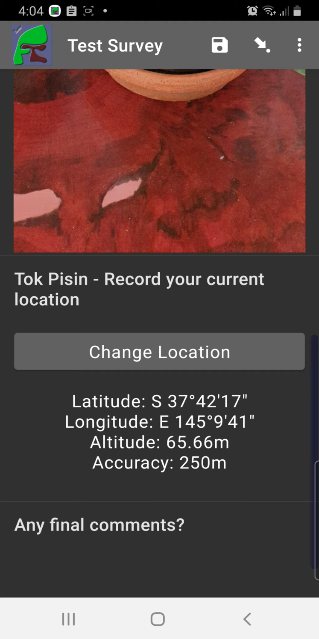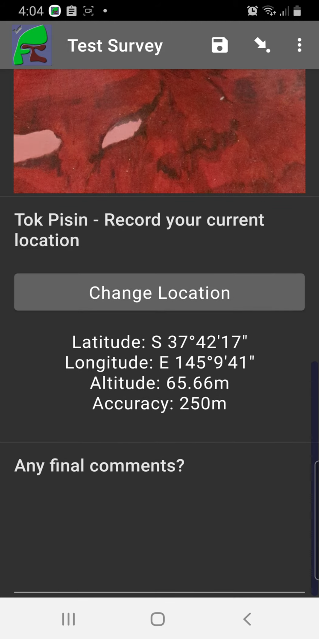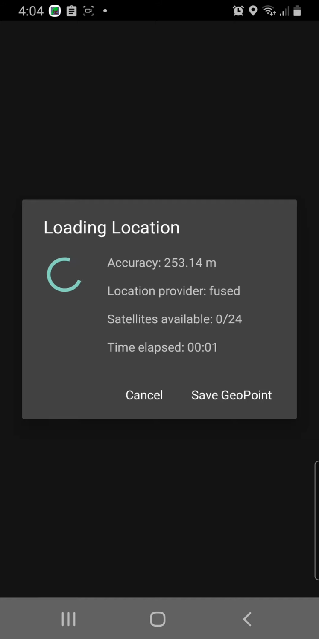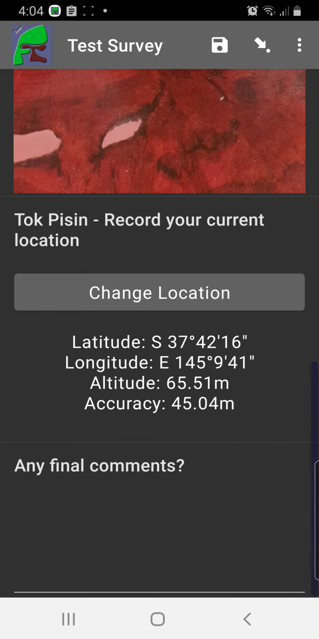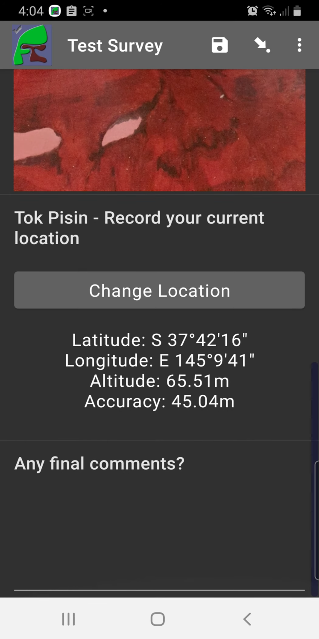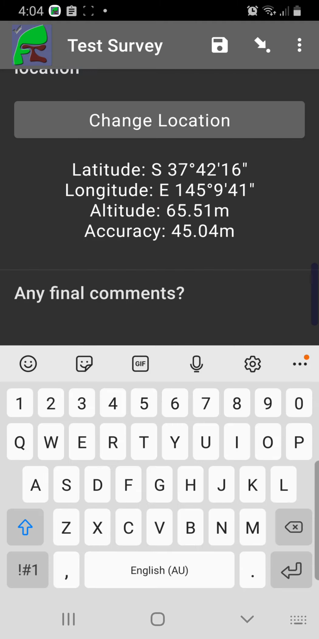And when you do that, you can see it's recorded the latitude, longitude, and the accuracy. If I wanted to change my location or do that activity again, I just simply click Change Location. And there's not many satellites around, which is why the location is not very accurate. Okay, I can see here that the final question says, any comments? Any final comments? So to answer that question, I'm just going to tap below and I'm going to type in a response.